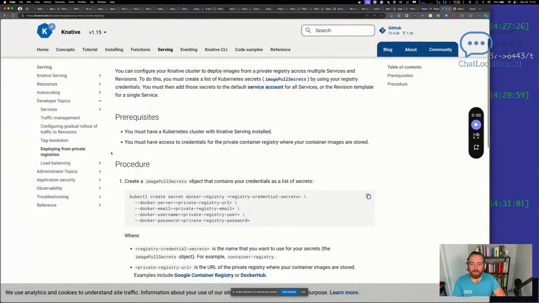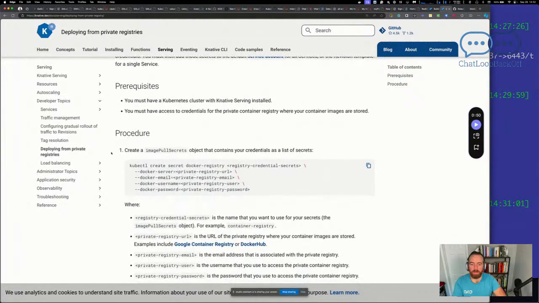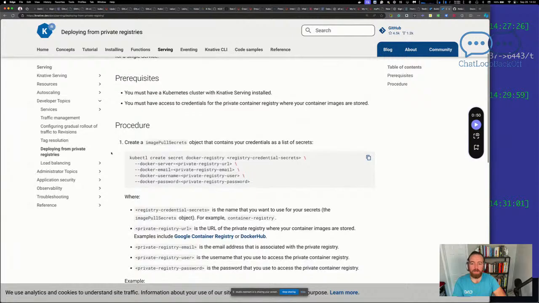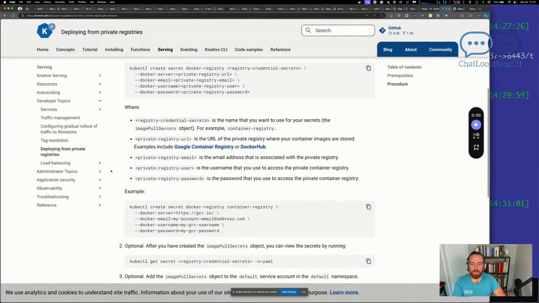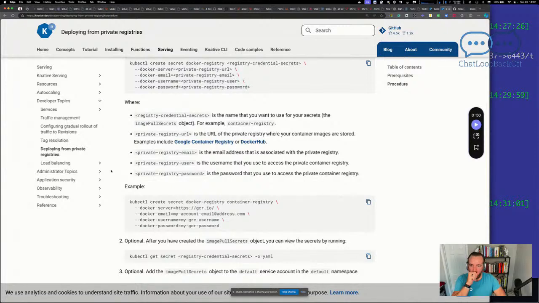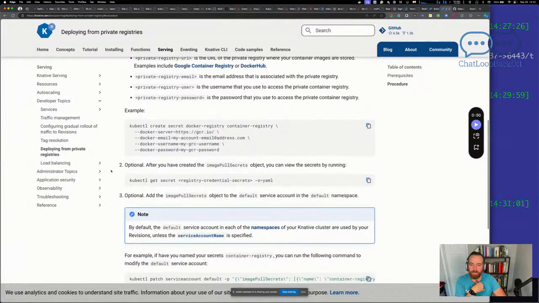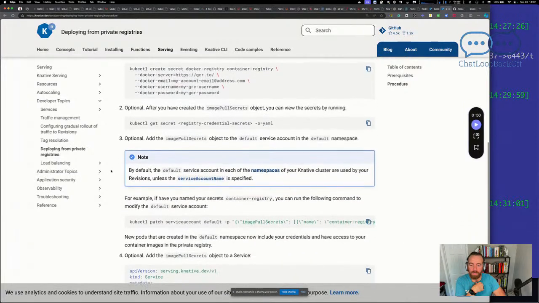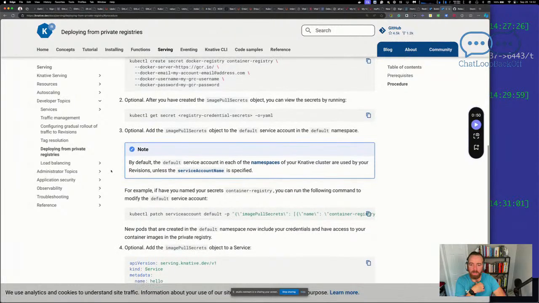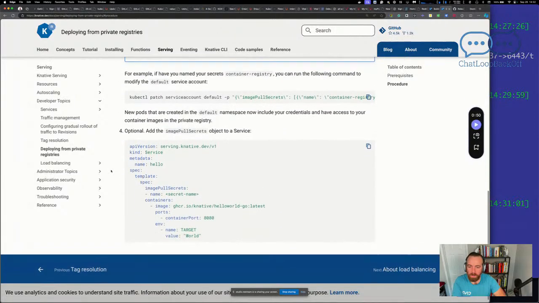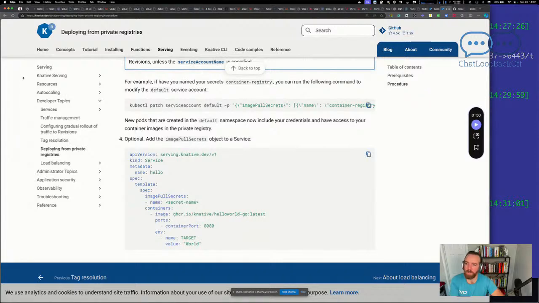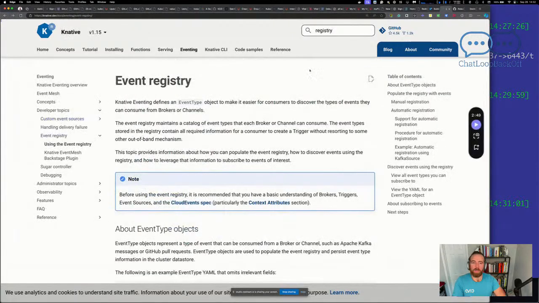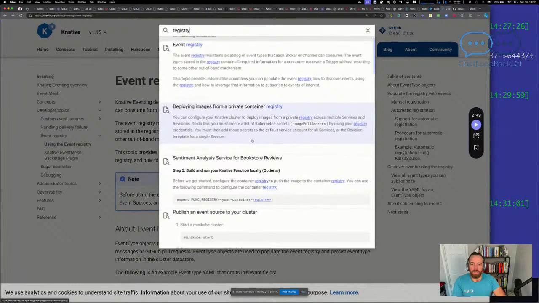You must have a cluster, create an image pull secrets object that contains your credentials and lists the secrets. Oh, okay, this is an alternative to what we were doing, maybe? Image pull secrets. I think this is still different. Registry.